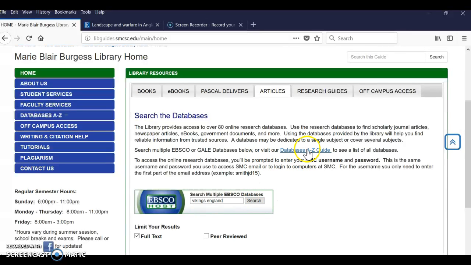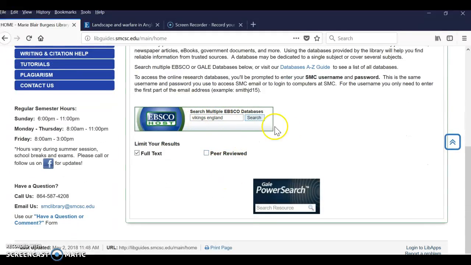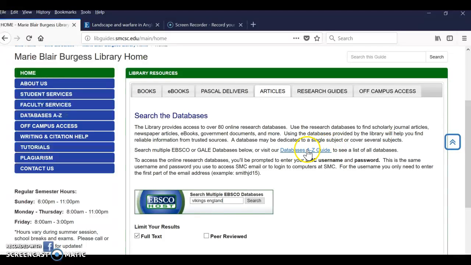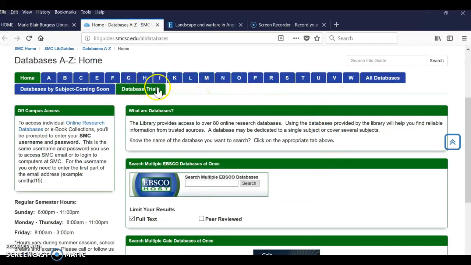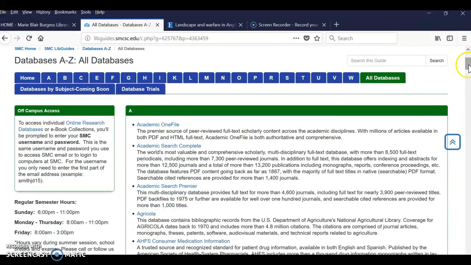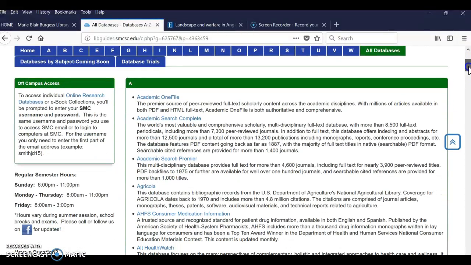Now, there may be classes where you need a specialized search engine, a specialized database, excuse me. For example, if you have to do an assignment, say a literary criticism analysis, you may not want to use a general database such as the one I just showed you. For that, what can be helpful is to look at our databases A to Z guide. You can click on that, and you can view all of our databases from A to Z, including descriptions.